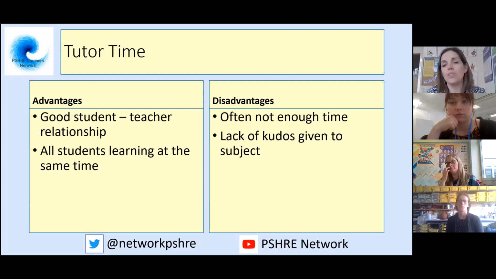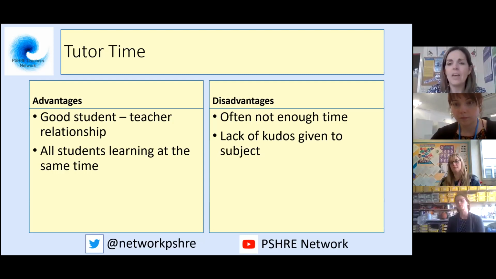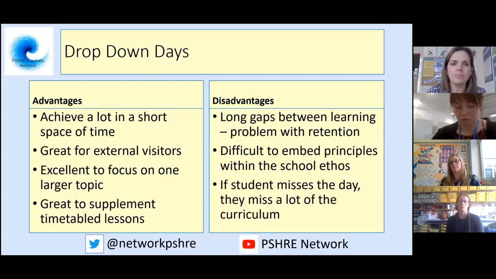Downside of tutor time is often there's not enough time. Sometimes tutor time can be given over to lots of other things, and PSHE can get dropped off the bottom there. And also when it's within tutor time, it doesn't necessarily carry the same kudos or the same importance as it would if it was timetabled in the day.